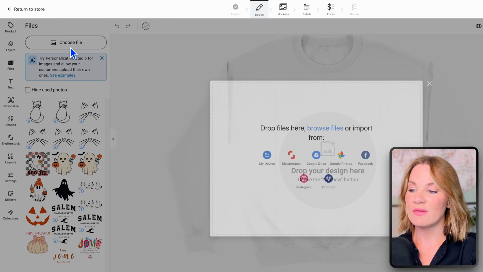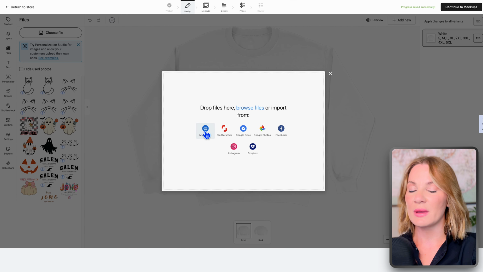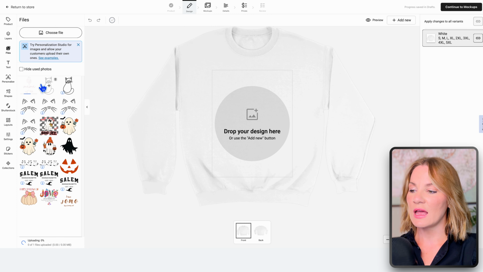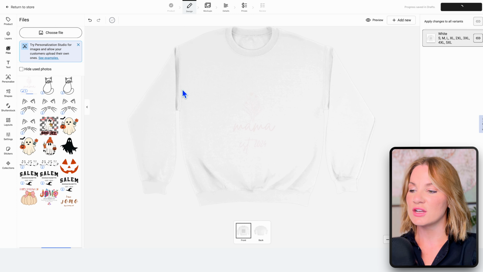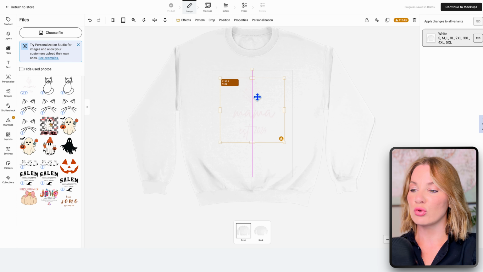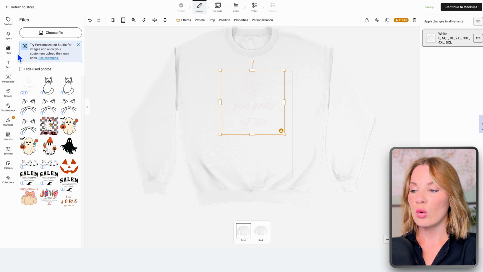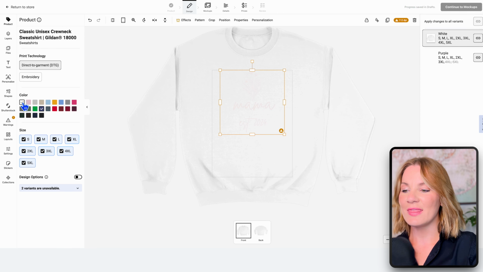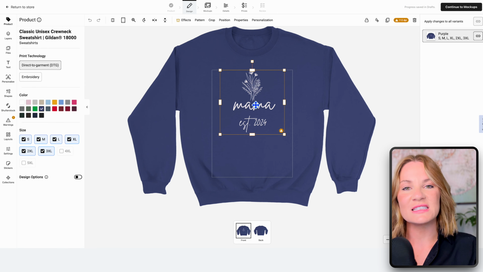Just select choose file, my device, depending on where the file is, and then upload your image. And then once you have that image on your product, you're going to see it turn into embroidery if you've selected that, or if it's just direct to garment, it'll just appear how it'll appear. You can scale it to where you want it, and then from there, you're just going to follow the steps as before. So as you can see, Canva is a really nice option as well to get a large variety of different designs to put on your products.